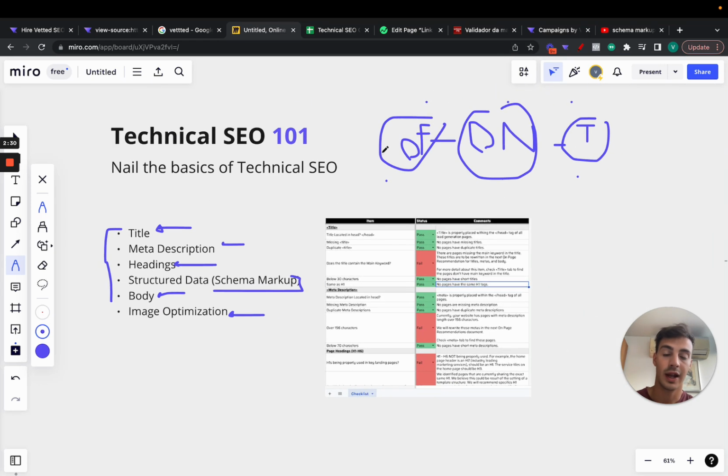Like I said, you can have off-page very well done, on-page very well done, but if you don't have the technical SEO aspect of things done, you're leaving money on the table. So it's very important that you tackle these. So let's go over the sheet.